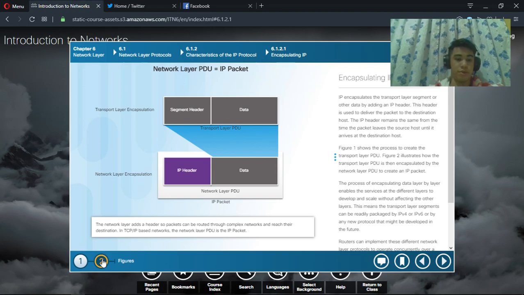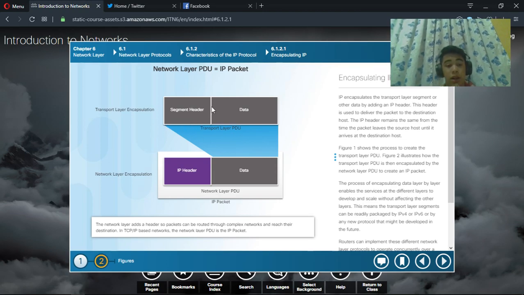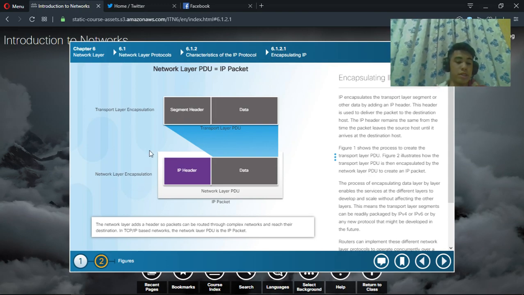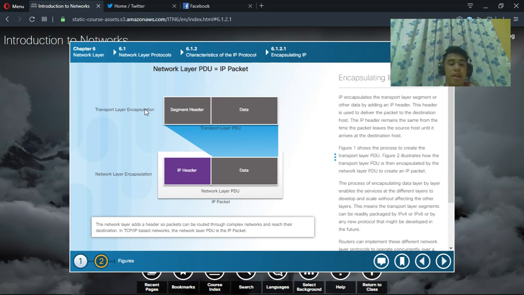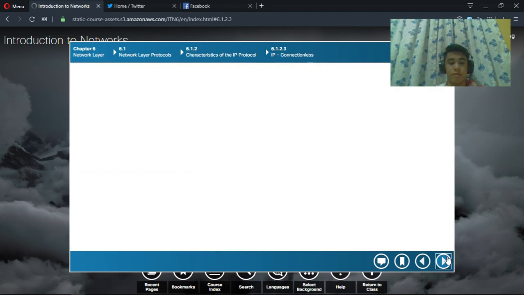So the figure 2, the transport layer encapsulation will now become the data for the network layer encapsulation, which will put an IP header on the front of the segment header and data. So now it is going to become a packet, an IP packet. The network layer adds a header so the packets can be routed through complex networks and reach their destination.